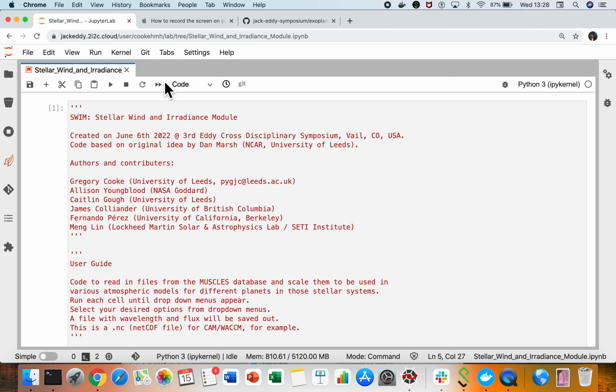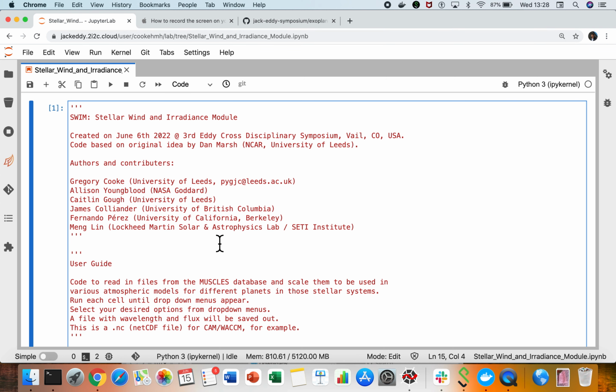Essentially, what this code is meant to do is read in files from the MUSCLES database, which was a survey of over 20 M and K dwarf stars, and read in a spectrum from one of those stars that you pick. Then it rebins the spectrum to a particular model, be that a stellar wind model or a climate model, and that could be a one-dimensional or three-dimensional climate or exoplanet model.